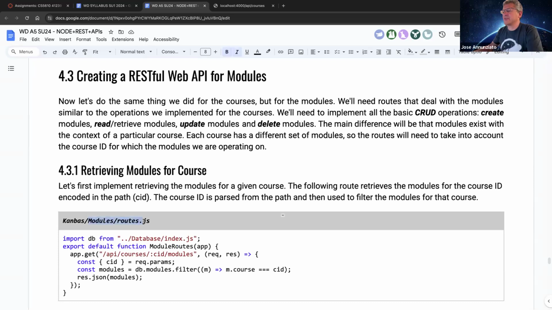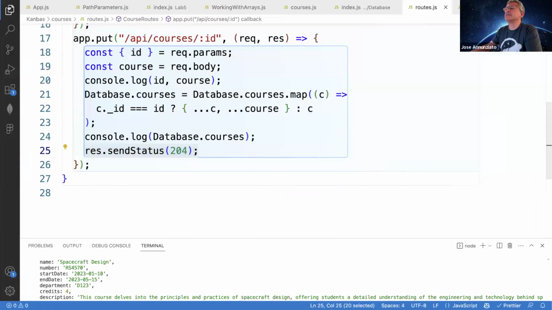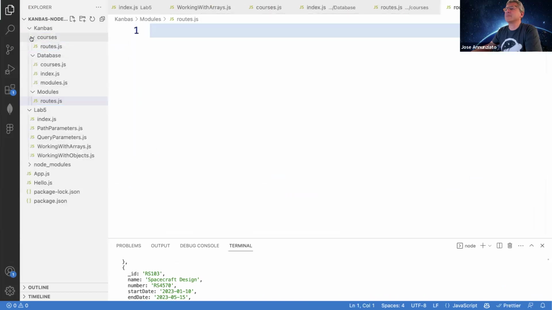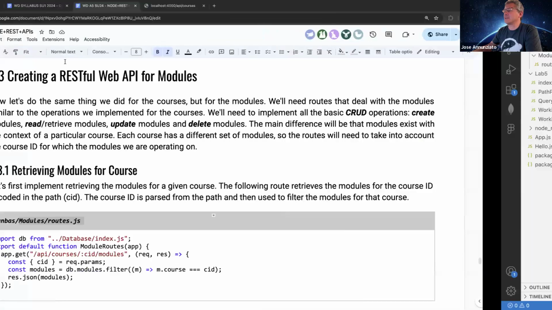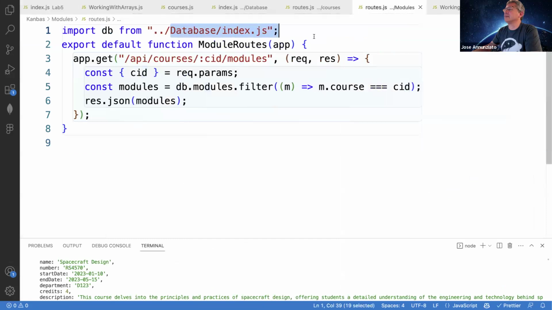Let's first focus on creating the routes for the modules, and we'll start with the simple one, retrieving modules. But again, it's going to be modules within the context of a course. So on the server, let's create in Kanbas a new file of routes inside modules. Here the implementation retrieves the database from the local file. Notice that the implementation is the same, because we're reading, it's a get.